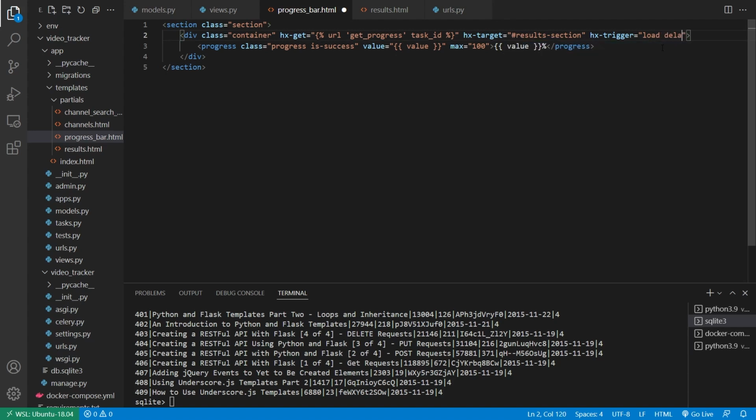So what I can do is I can put a delay on this. Let's say I want to get this every 300 milliseconds. So it's going to load, it's going to wait 300 milliseconds, and then it's going to send the request. And then the response is going to come back with the hopefully updated progress bar with a new value. And we'll see the value increment across the progress bar as it goes along.